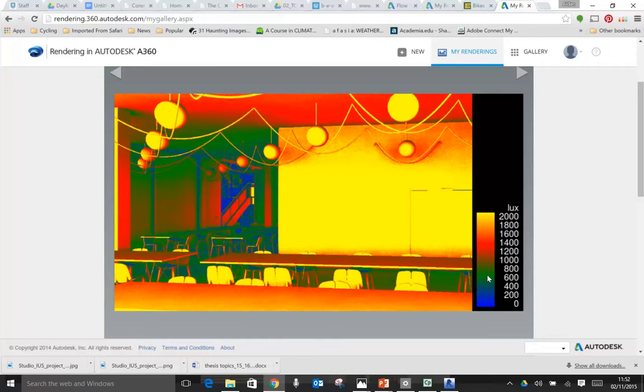Now, as a guide, for a normal working environment, you're aiming at about 300 lux on a work surface, or for more precision work, like drawing, you're aiming for about 500 lux. Anything below that is probably too low for normal work. Equally, anything above 2000 lux might be too bright. Okay? So that's just a guide.